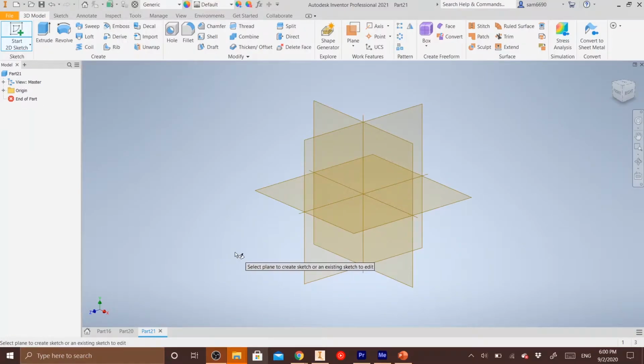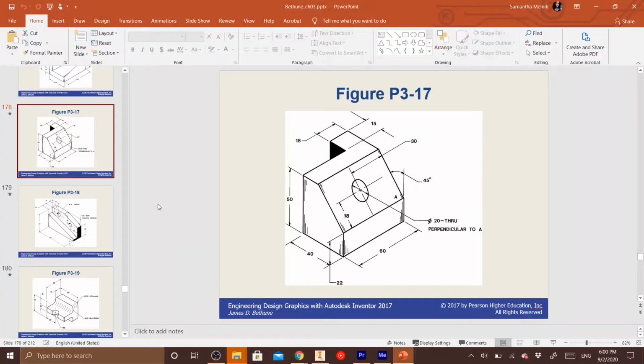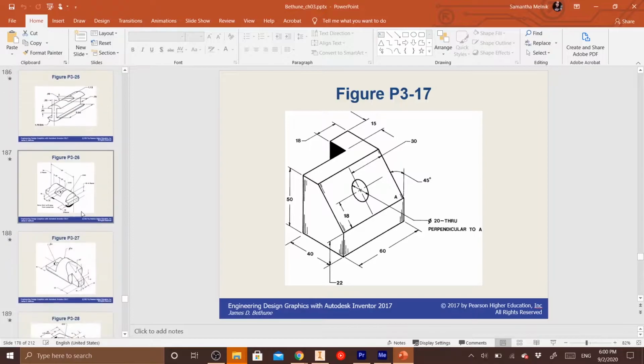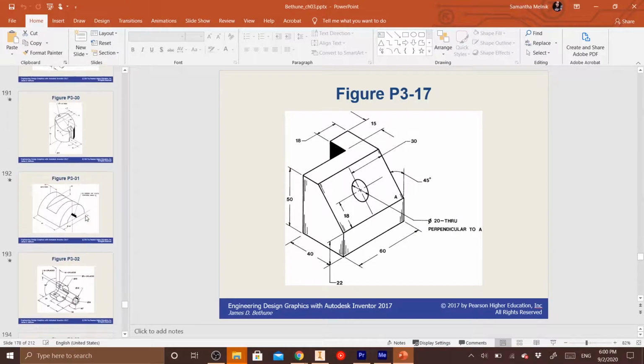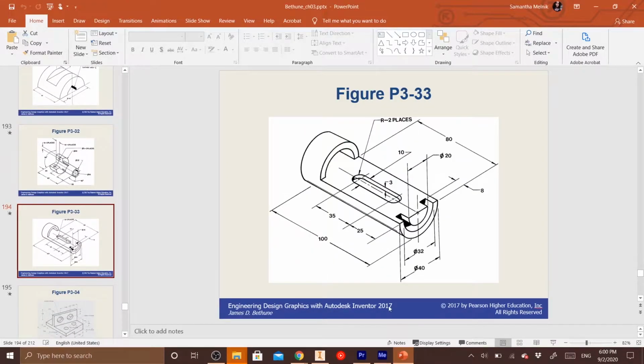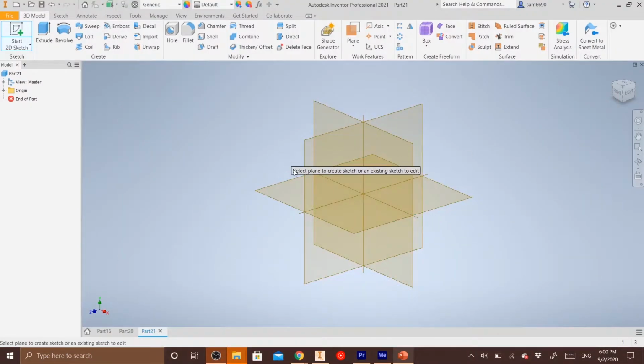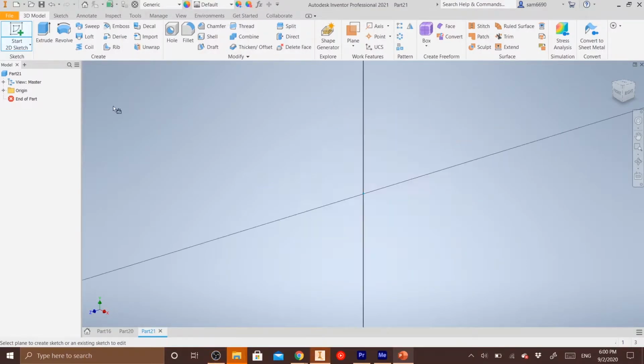Alright guys, so now we're going to work on example figure P3-33. So let's pull that up. I have my PowerPoint right here. P3-33. Okay, so we're going to start with this. This one could really use some work, could be useful to have a work plane right here. So we'll do that. We're going to start on our YZ plane.